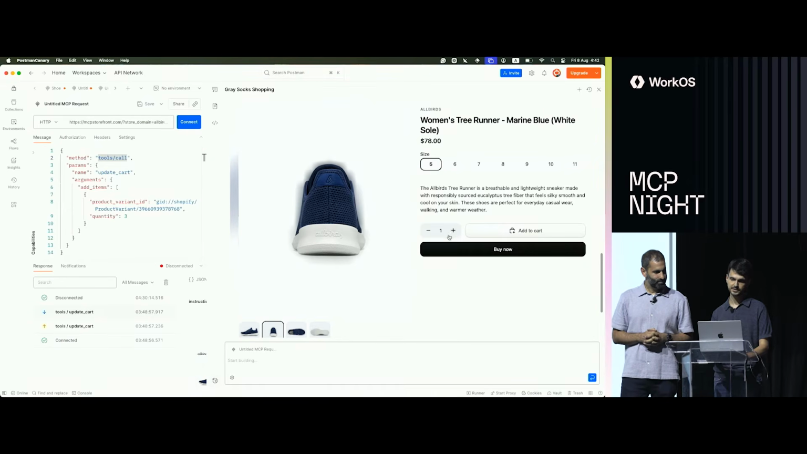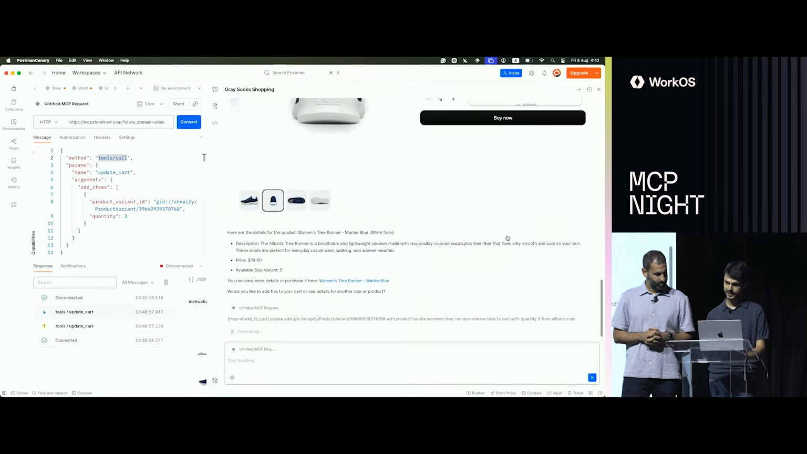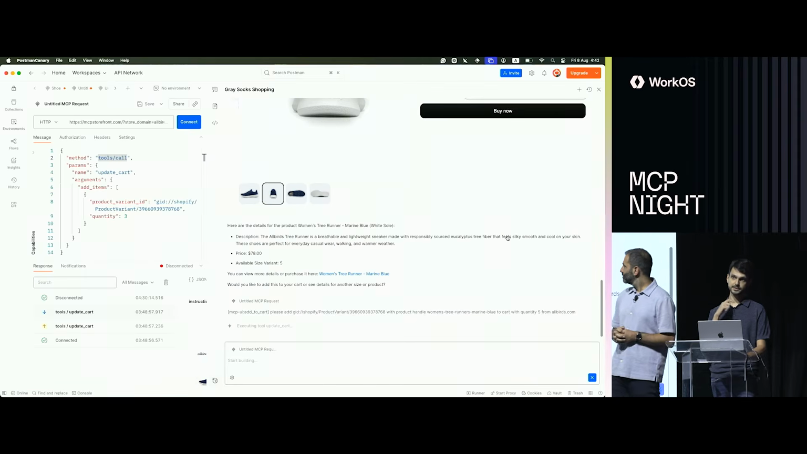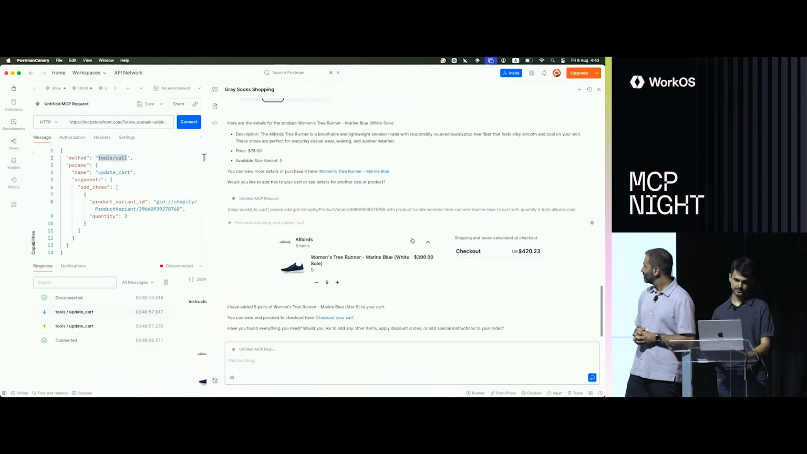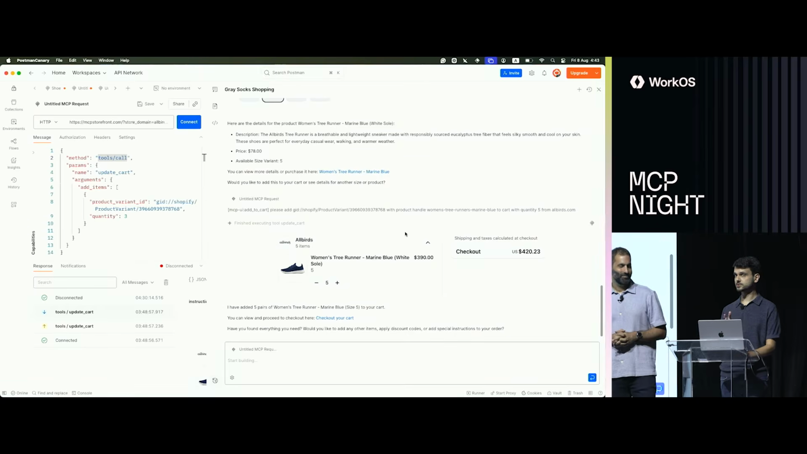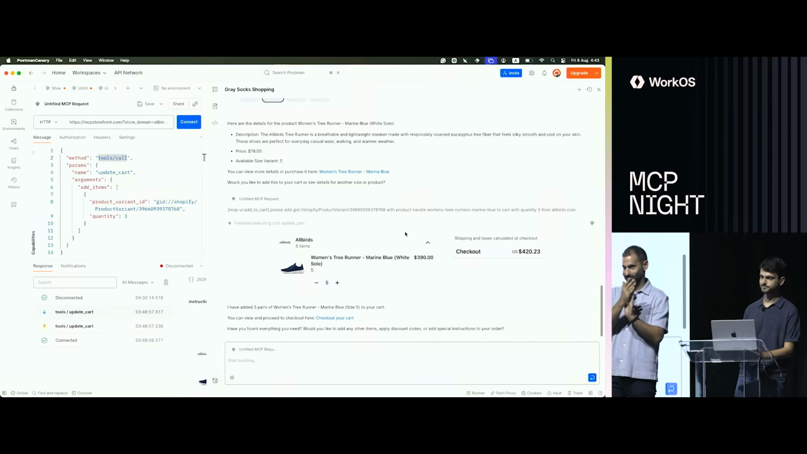We can see all of the different details of the product. We can choose size. We can choose quantity. And let's say I want to buy 5 because I'm a reseller. And then we can click Add to Cart. Again, this would trigger another tool call, and we can see the checkout. So what we have here is actually an end-to-end flow to purchase something completely on the agent, without going outside to the browser or anything else.